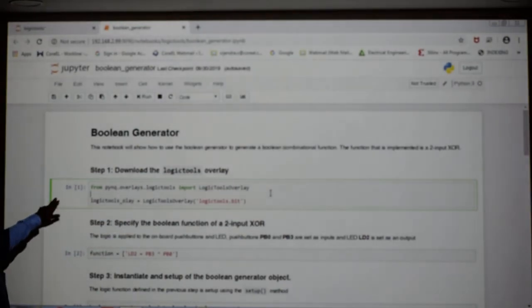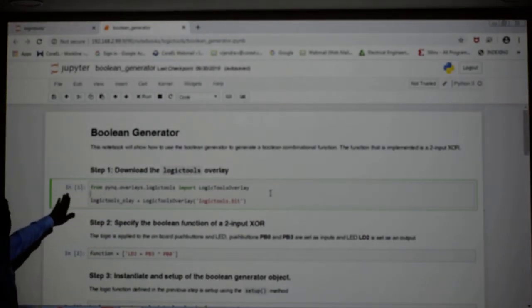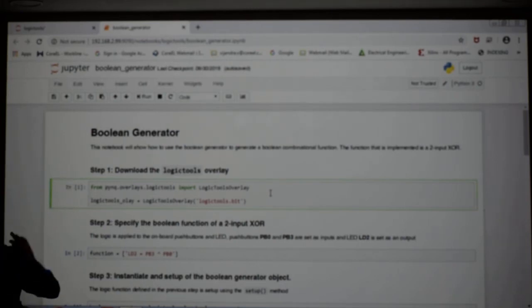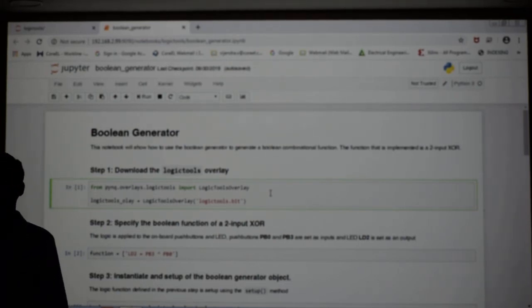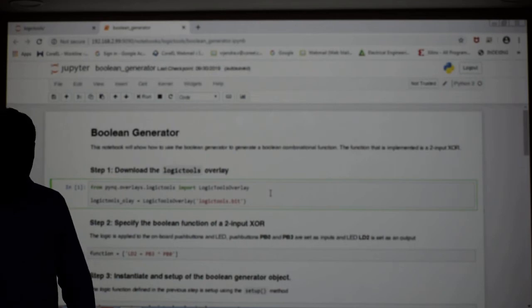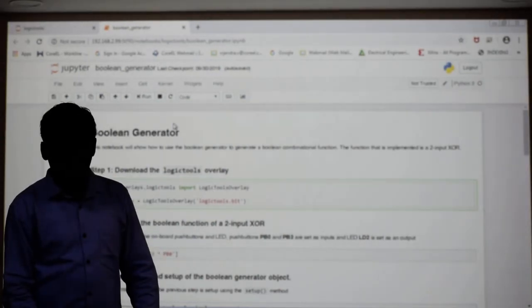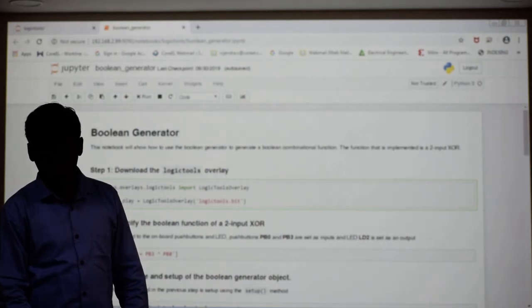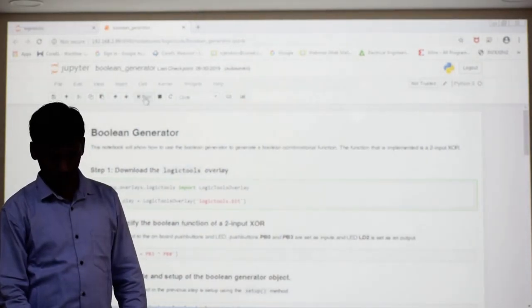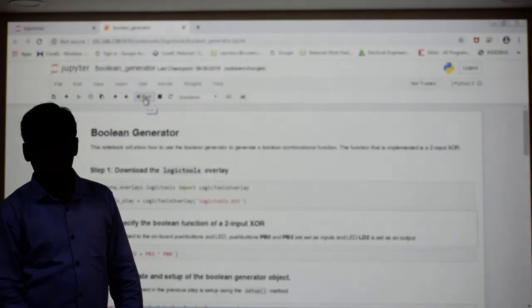Once you click here, put the cursor here and click on the run button. Just click on the run button. No need of initializing your variables. This is your variable, logic tools overlay, and that is your variable. So no need to initialize. Just click on run.